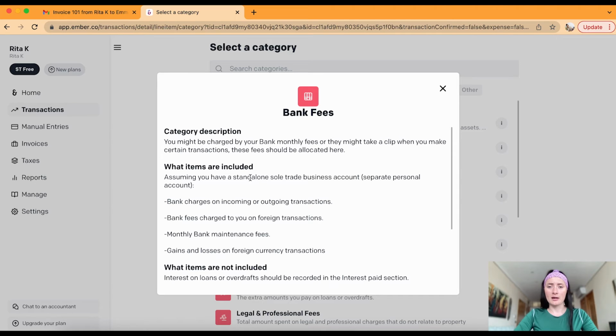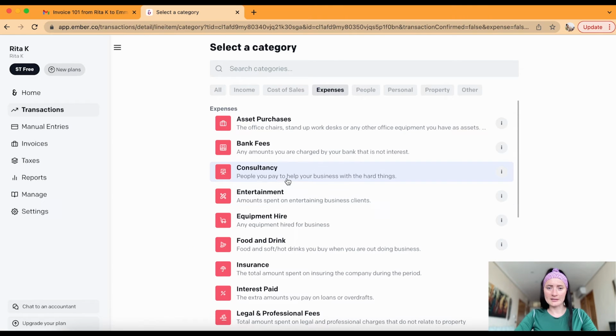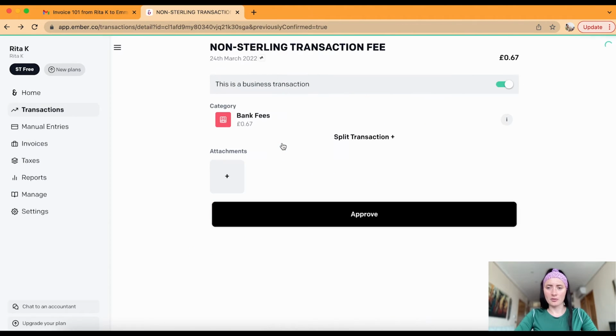For example, can I include here foreign exchange fees that I have paid to the bank? And the answer is here. So what items can I include? You can include bank fees charged to you on foreign transactions. So this will apply. So I can select bank fees for these 67 pence and click approve.